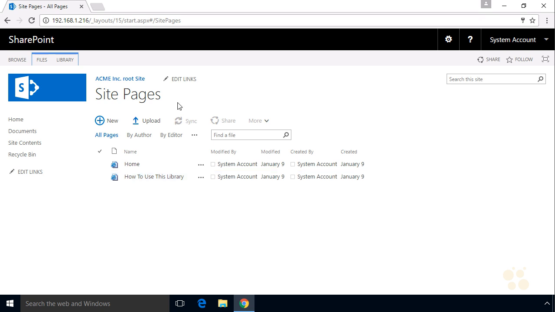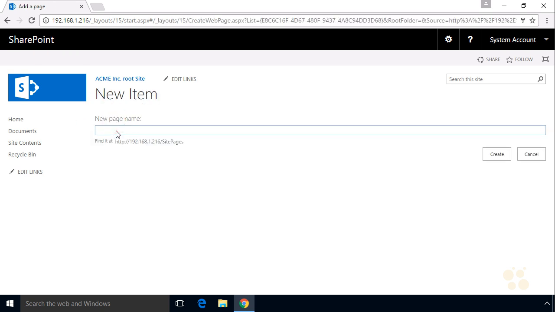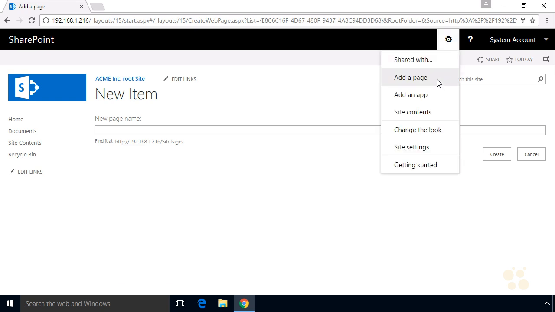So from the Site Pages selection, we could go ahead and click on New. And here it would ask for the new page name, and that would be yet another way of creating a new wiki web page. But most likely, the simplest way of creating a new wiki web page is using the gear icon and just clicking Add a Page, and that's going to create a new wiki web page for us as part of Acme Inc.